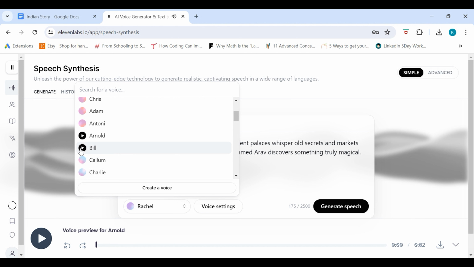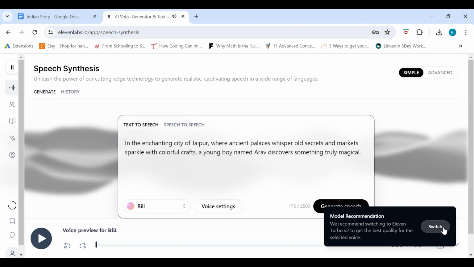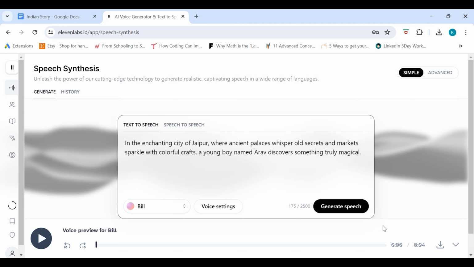In the enchanting city of Jaipur, where ancient palaces whisper old secrets and markets sparkle with colorful crafts, a young boy named Arav discovers something truly magical.